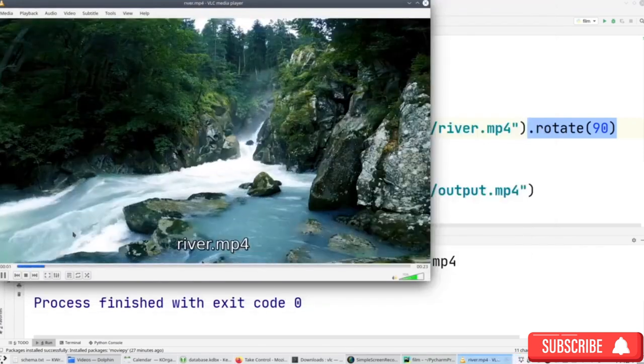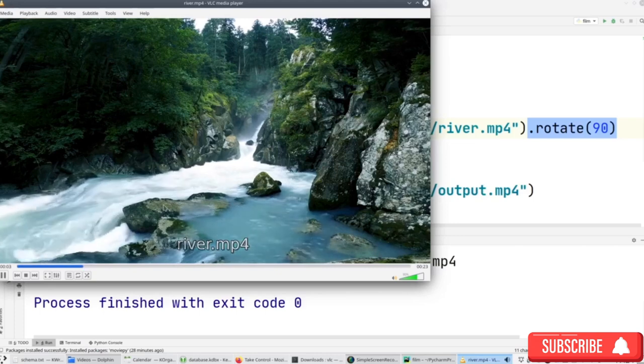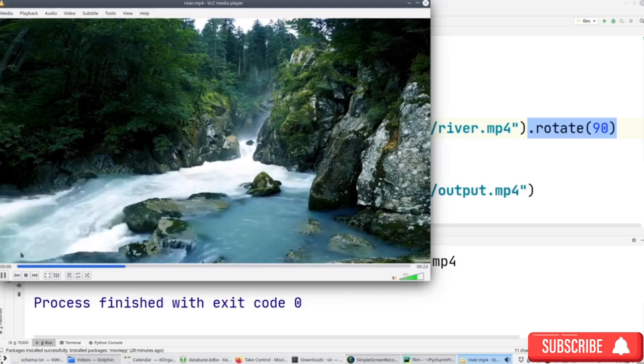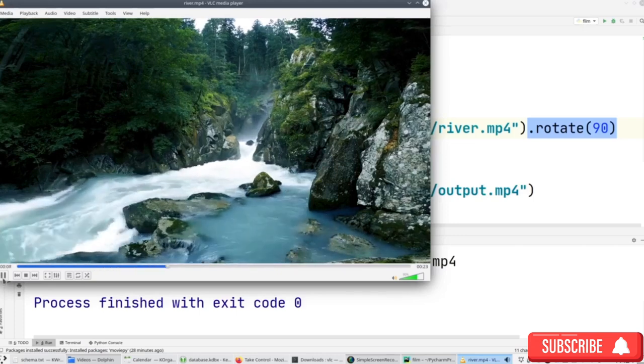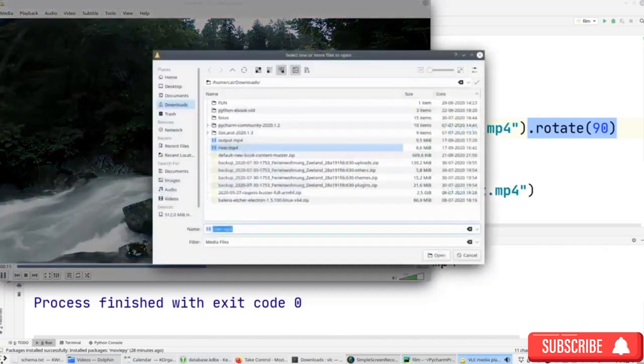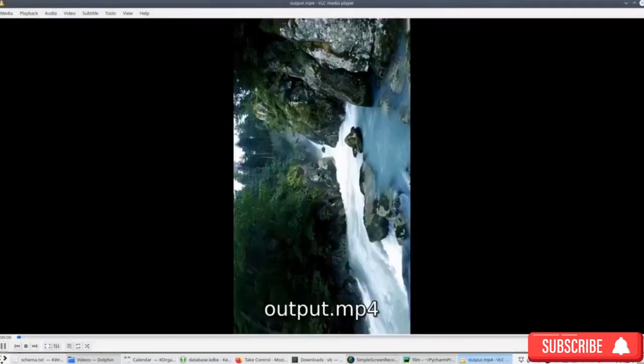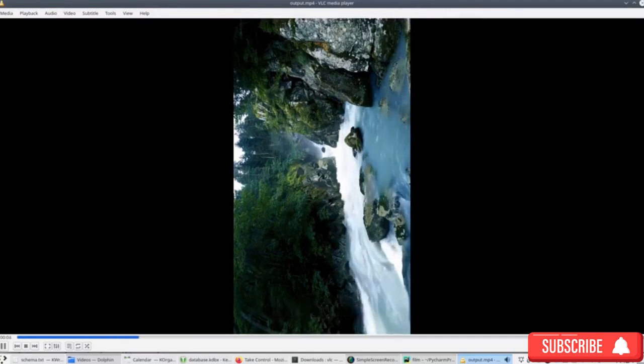So this is the original video, which is the input video. Then the output video is rotated by 90 degrees. So if we open that one, you'll see the same video, but then rotated by 90 degrees. And this was done just using 3 lines of code.